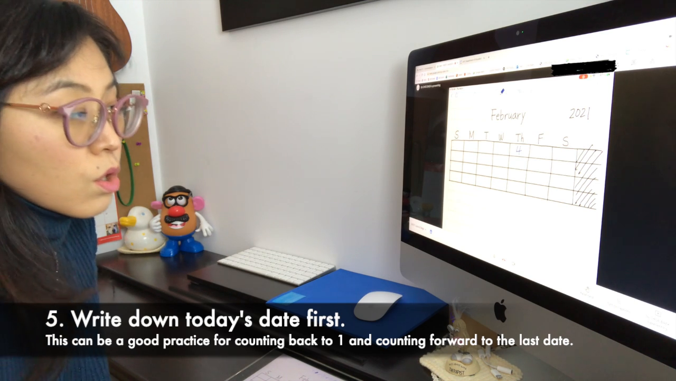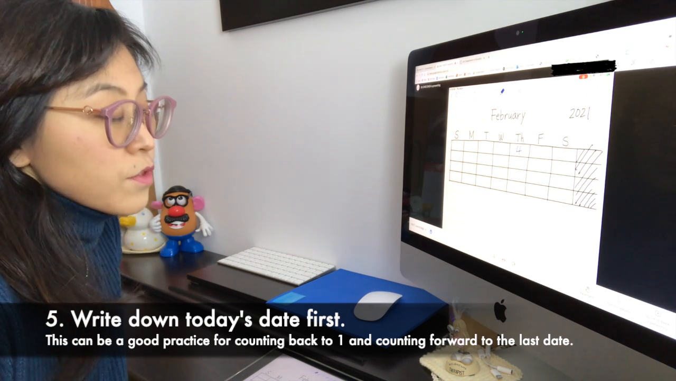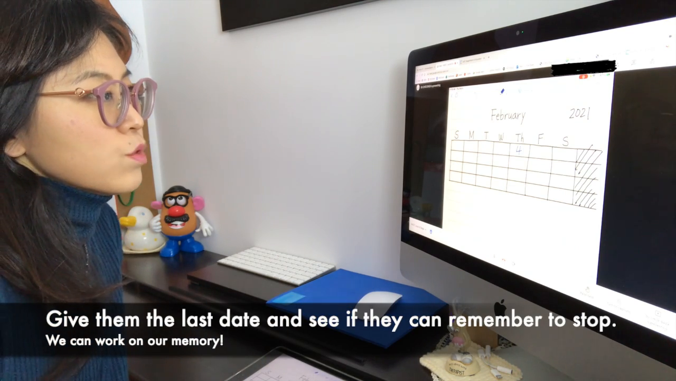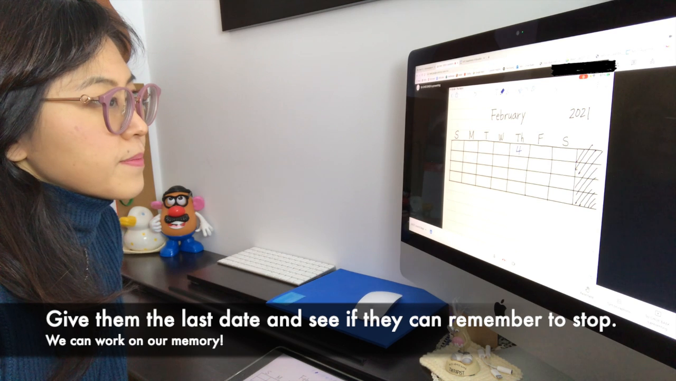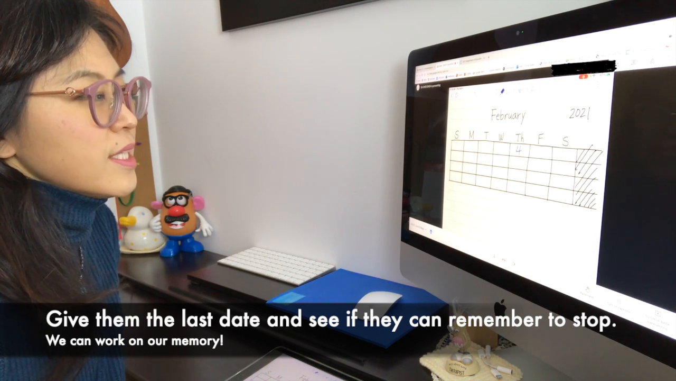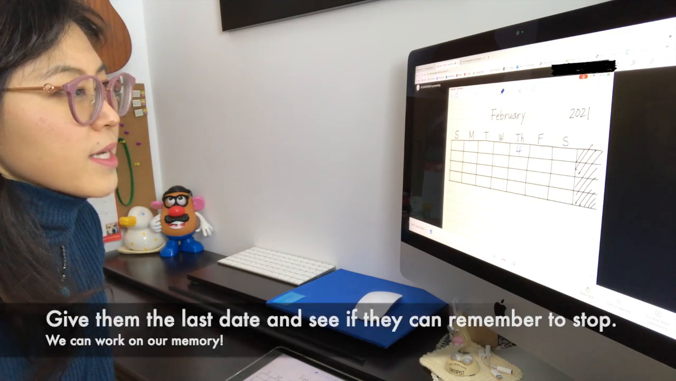I'm going to draw some of my numbers. We have to fill in the boxes with numbers, and February has 28 days. Really? February has 28 days. Let's fill in the boxes.